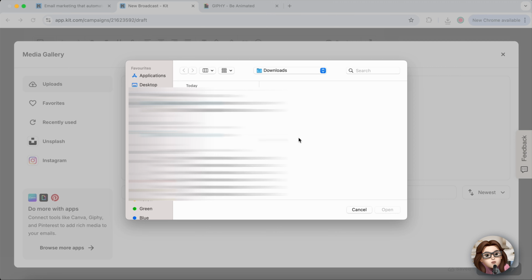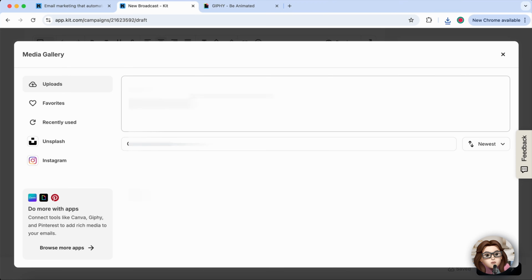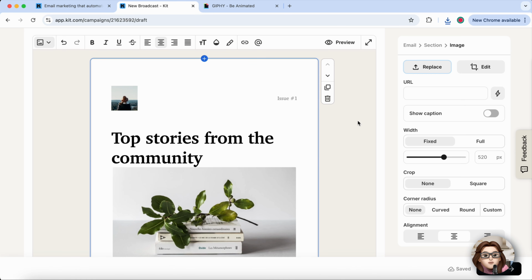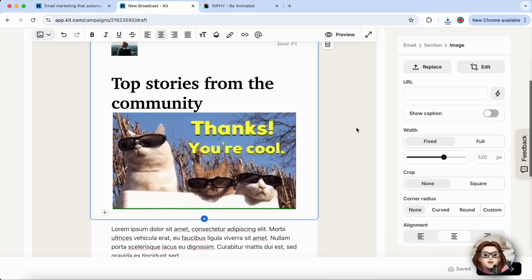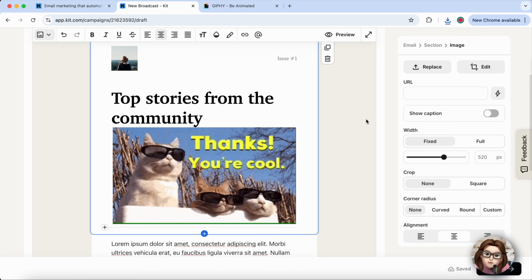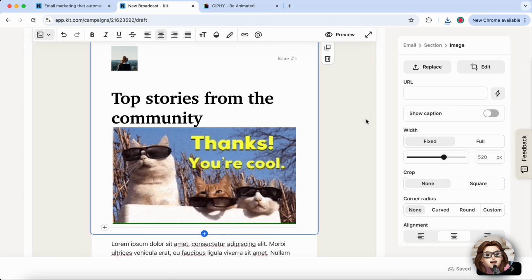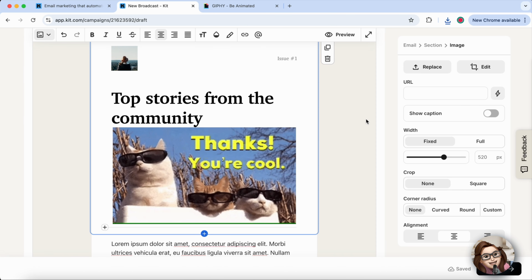After uploading, review your email to make sure the GIF looks right and enhances your content. Once everything is perfect, save your changes. And that's it. You've successfully added a GIF to your ConvertKit email, making your campaigns more engaging and visually appealing.